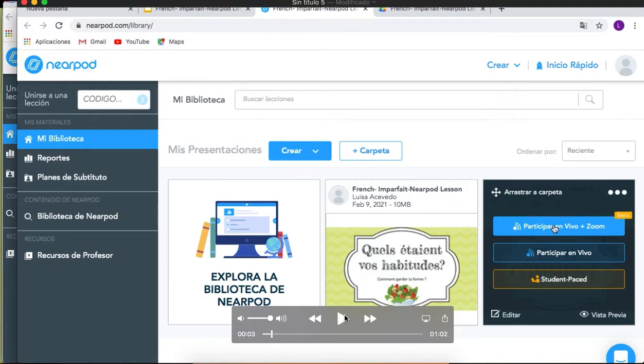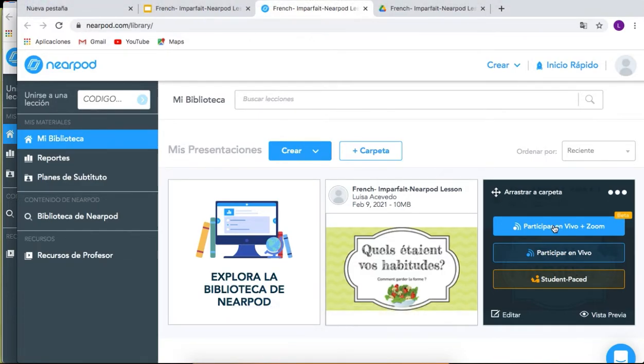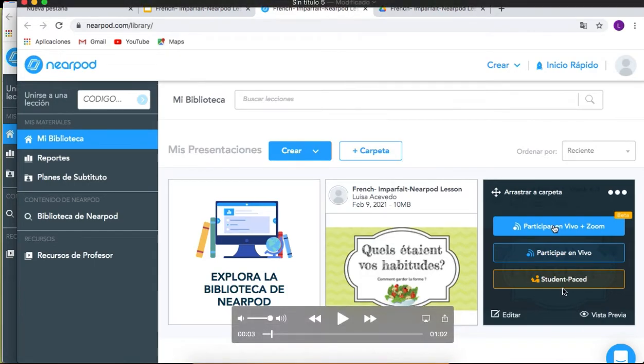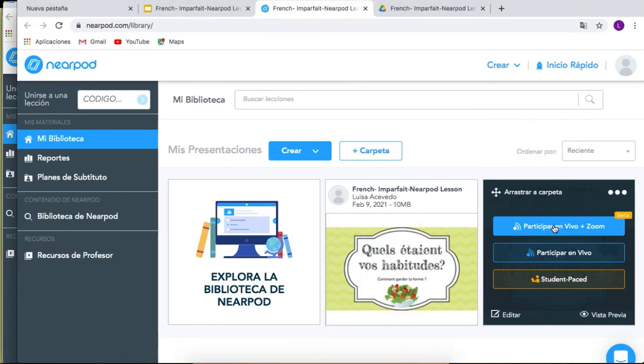If you are just going to launch a live participation, then click the second option you have here, right? That's going to generate a code for you. You can type the code in the chat or just write it on the board so students can use it. Or you have a student paced code that says your students can access this lesson in a different moment during the week. You don't need to be there to guide the lesson because, as it says, it's student paced, so they're going to be able to have a code to work on their own pace.